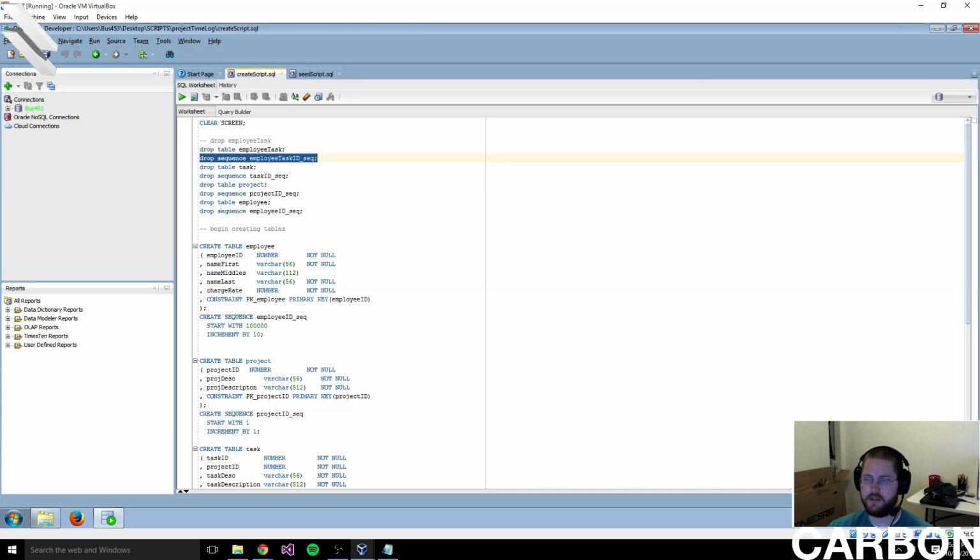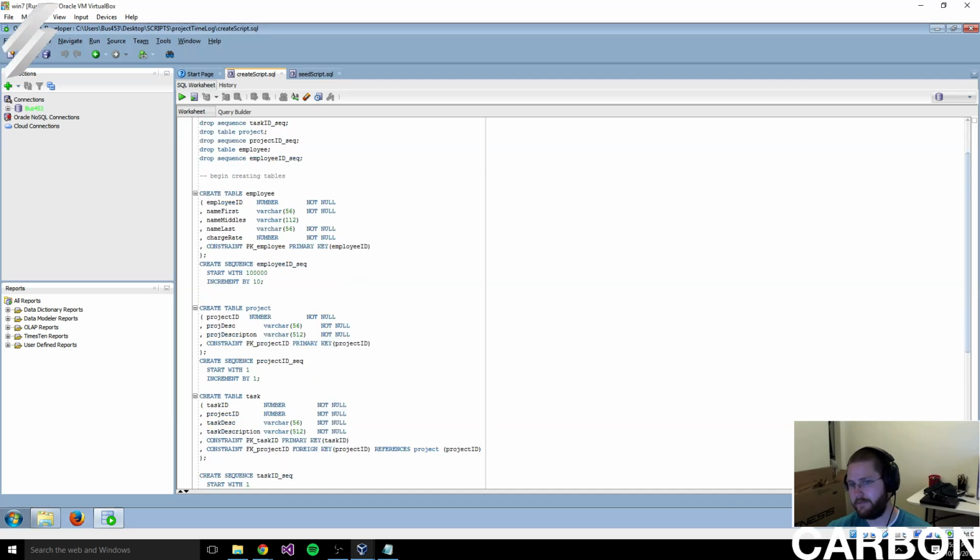So you need to drop the sequences as well, so that if I have previously created records 1, 2, and 3, when I recreate the database, I don't start at record 4. I'll start at 1 again, because I dropped the sequence and then recreated it.